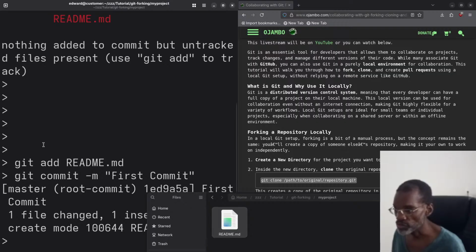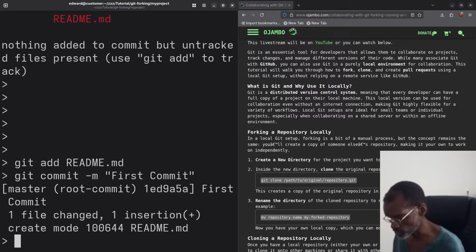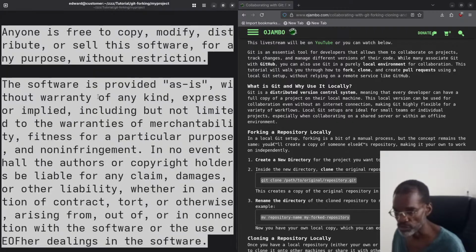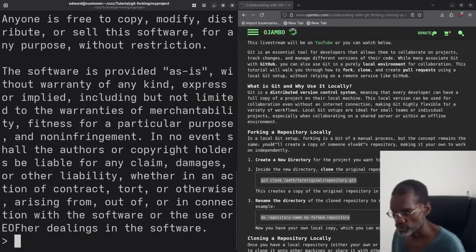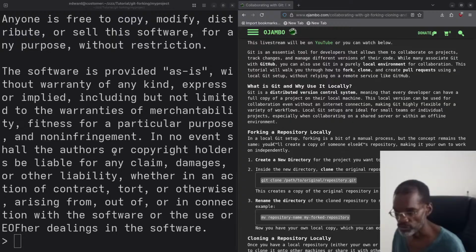So what I'm going to do next is create a feature branch. Don't worry, this will all make sense when we do the cloning and all that. So I'll do a branch, I'll call it feature branch, and then I'm going to create another file. I'm just going to create a license file in here. I just need something to work with. Just to show you, you see now we have two files in there.